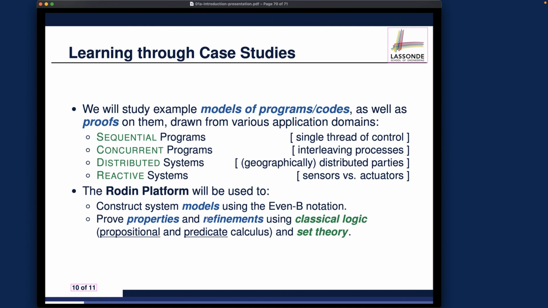All right, and then we're going to prove properties and refinements using classical logic, as I mentioned: propositional logic and predicate logic, and also set theory, including sets, relations, and functions, and the various operations on those constructs. All right, so that's about it for the introduction, and hopefully you have a slightly better idea about what the course is really about, and also how we can contextualize this course for you as a professional engineer. For the second part of this week, we're going to start reviewing the relevant math for this course.